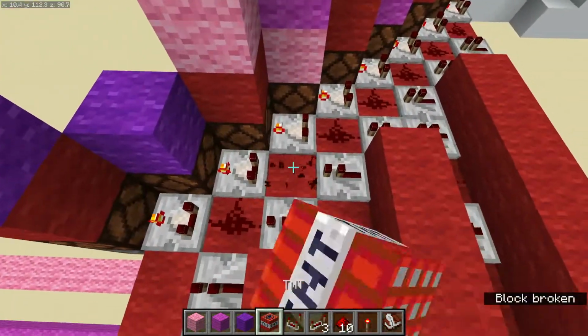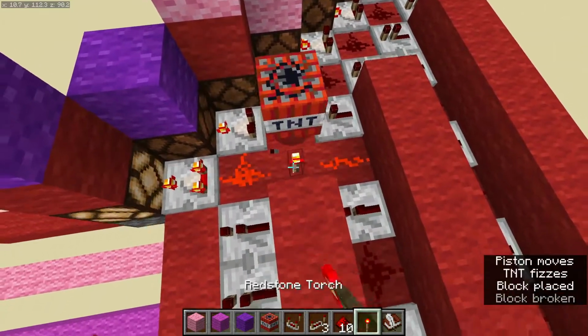Fastest way to get rid of unwanted redstone? Blow it up.